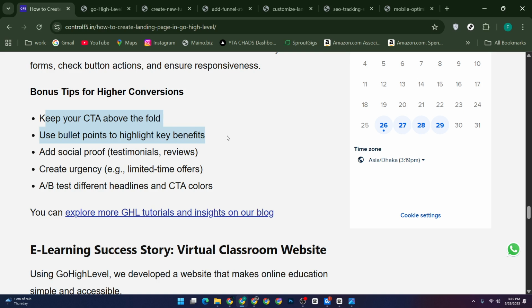With GoHighLevel, you're not just building a page, you're creating a conversion engine. By integrating your forms, automations, and analytics, GHL lets you capture leads effortlessly and nurture them through your funnel. That's it for today's tutorial.